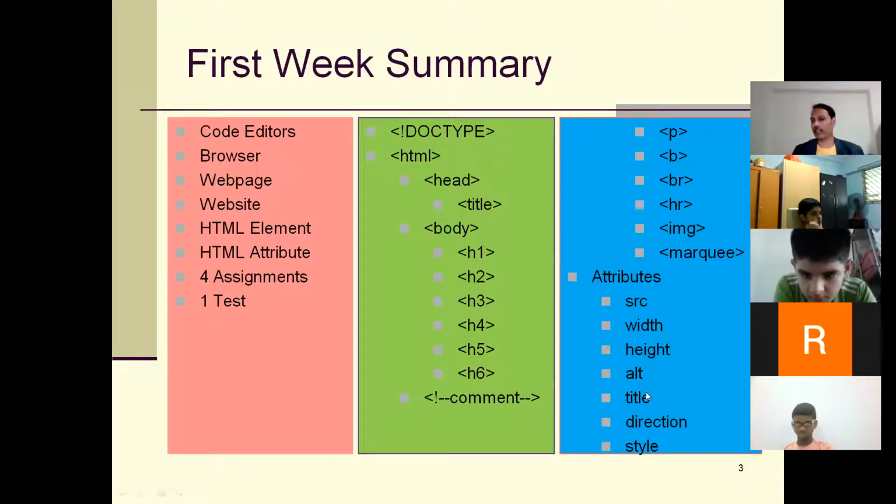Okay, have you all tried this title anytime before? Yes. Okay, good.